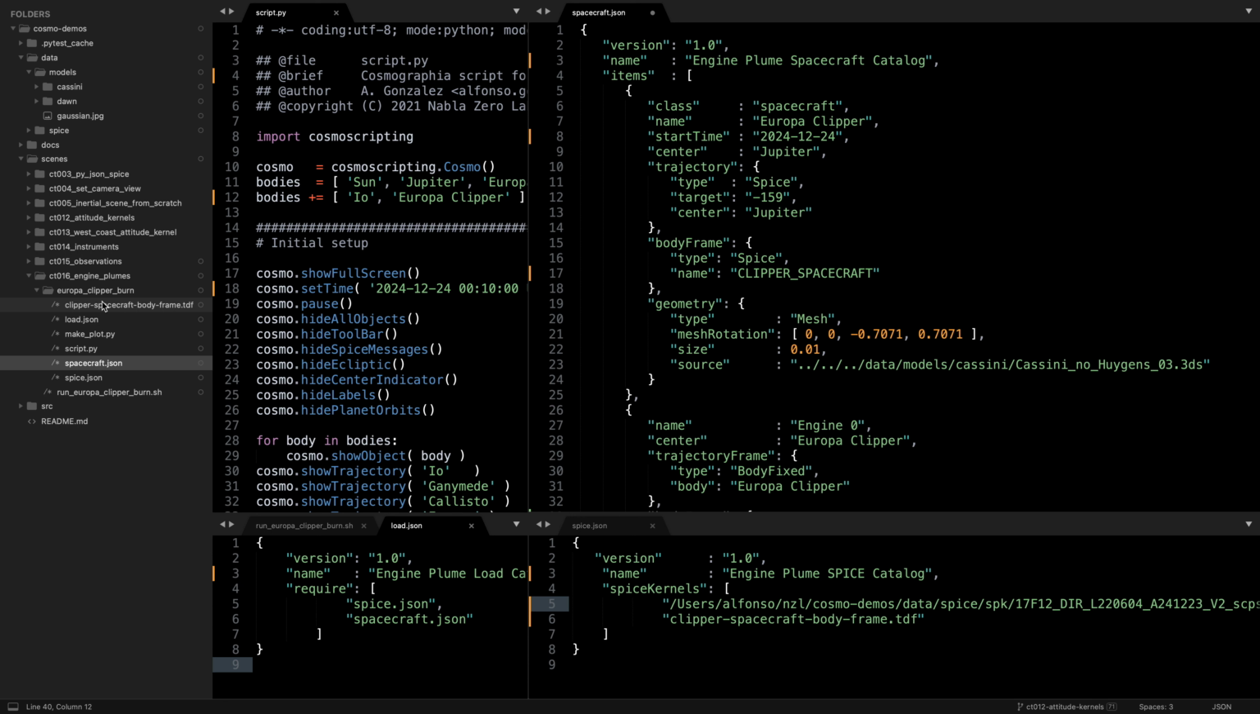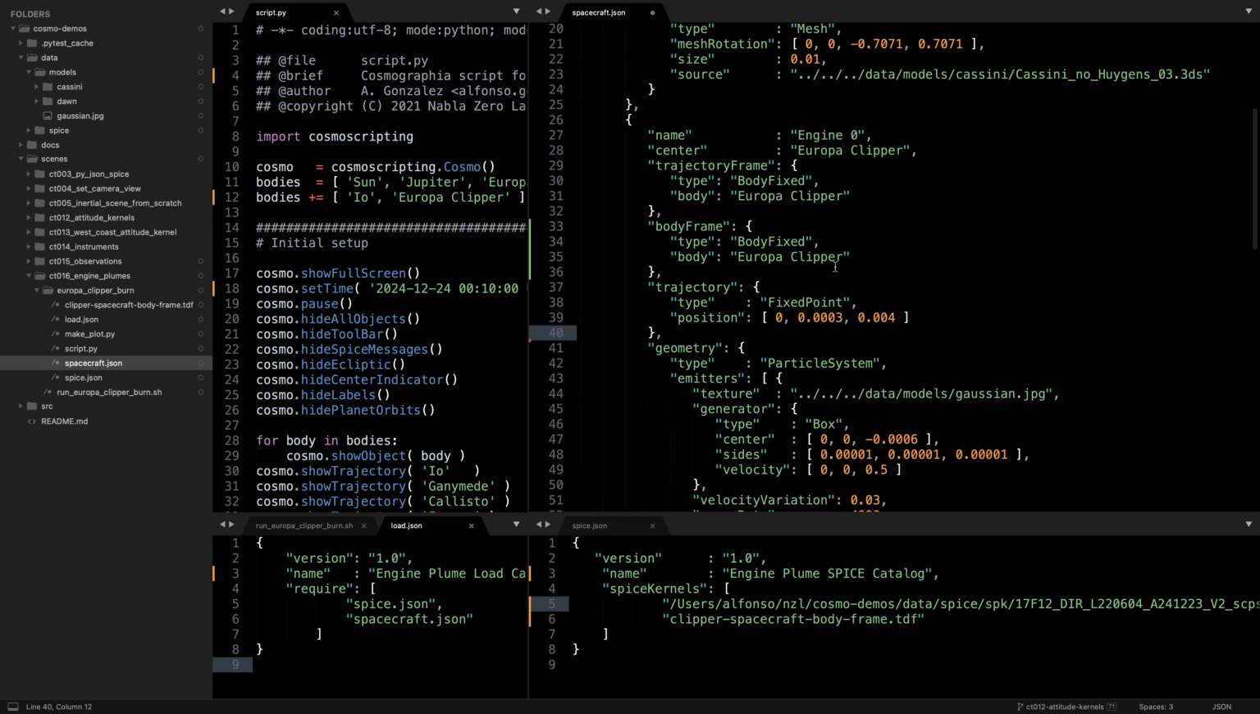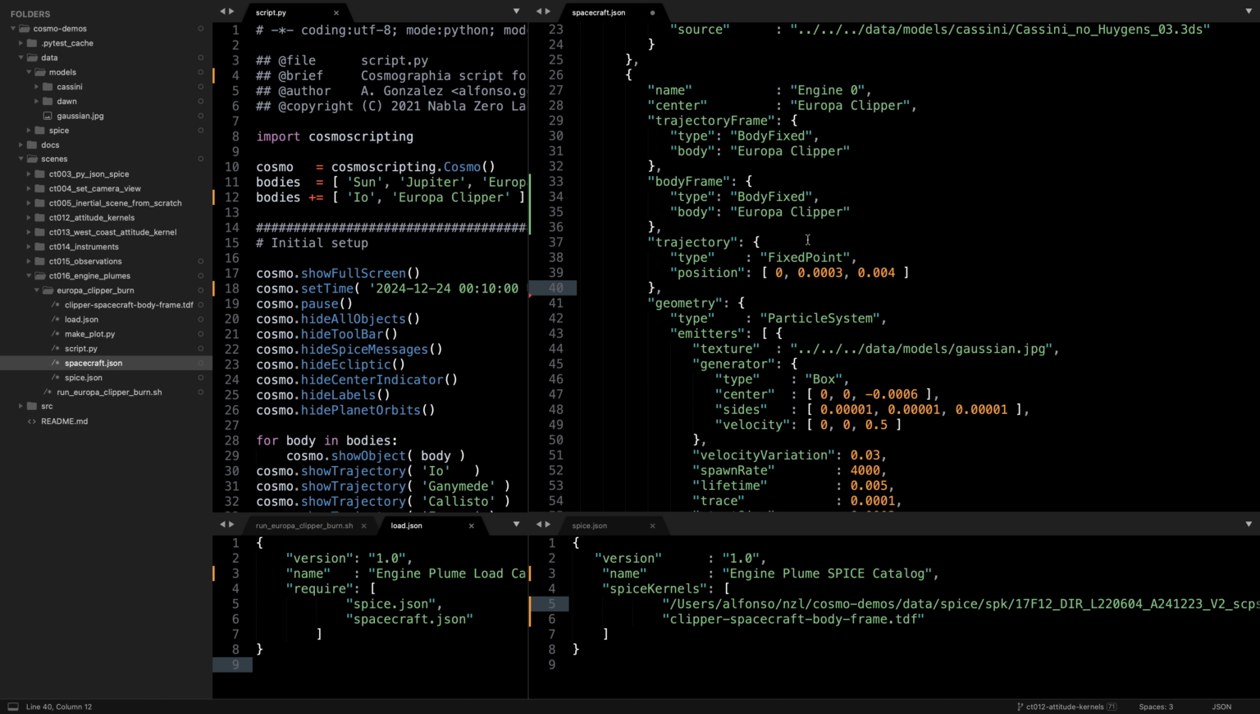Now, going into the Europa Clipper burn scene, we'll see how the engine plumes are defined in the spacecraft catalog. So here we give the engines a name, centered at Europa Clipper, with its trajectory and body frames fixed with Clipper's body frame, because we are going to define the plume position and velocity directions with respect to Clipper's body-fixed frame. And we define the plume to come from a fixed point with respect to Clipper's body. Note that these values are in kilometers and the axes are Clipper's body-fixed axes.